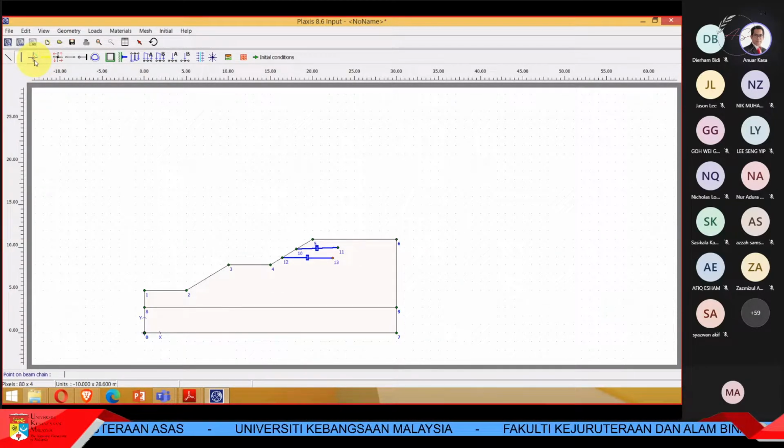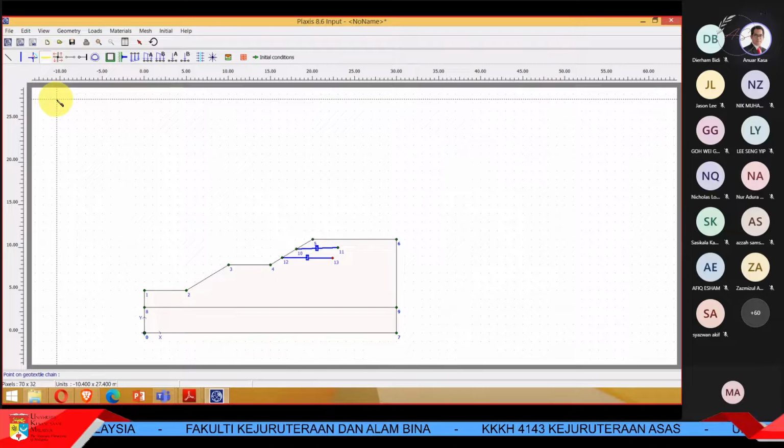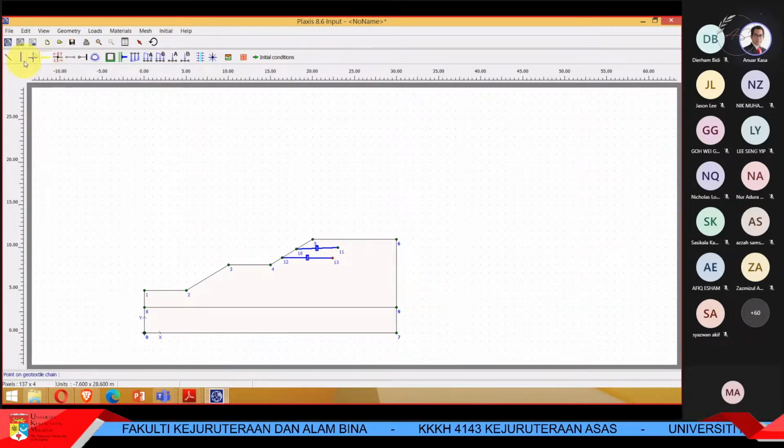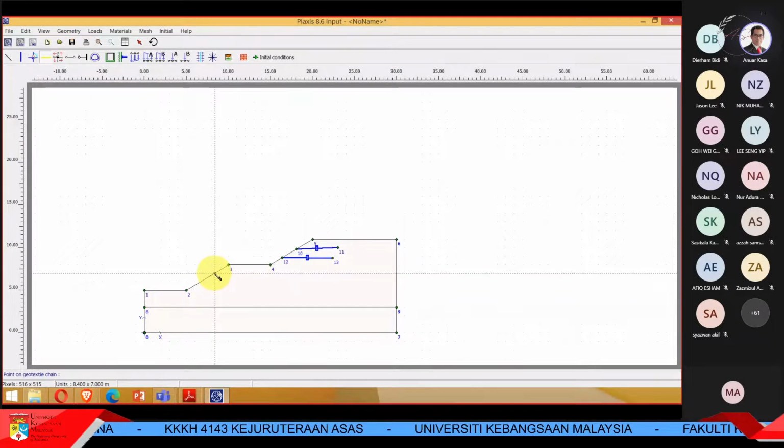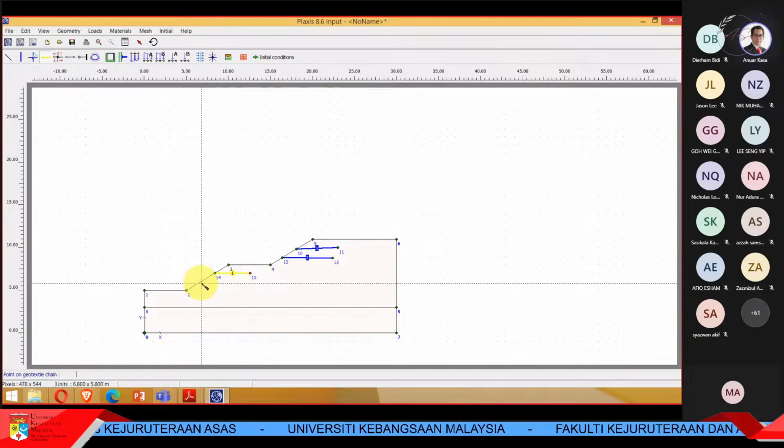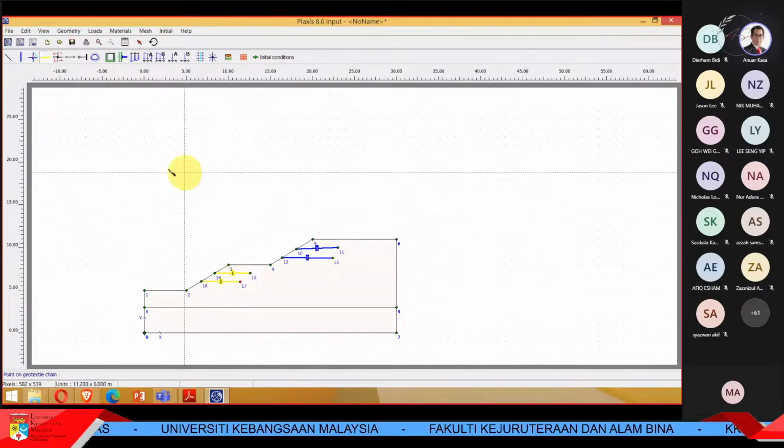This one is hinge. This one is magnesium. Okay, this is plate. This is plate. This is geogrid. Let's say I just put geogrid here. Geogrid is geosynthetic material.